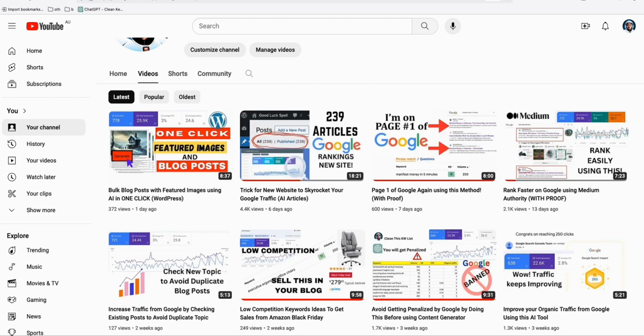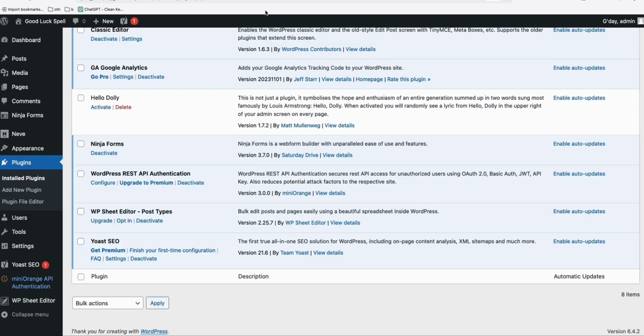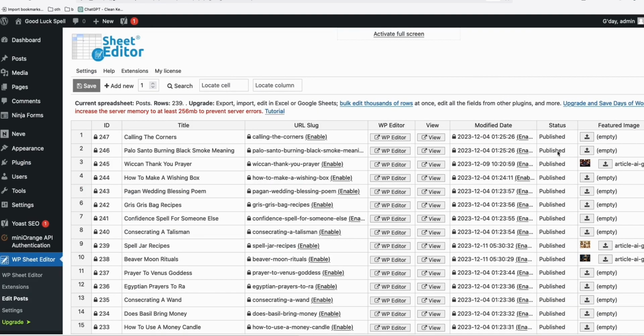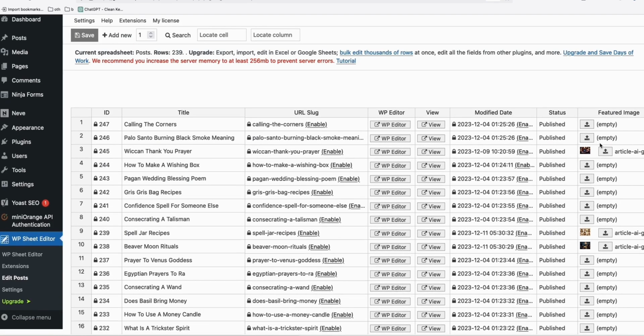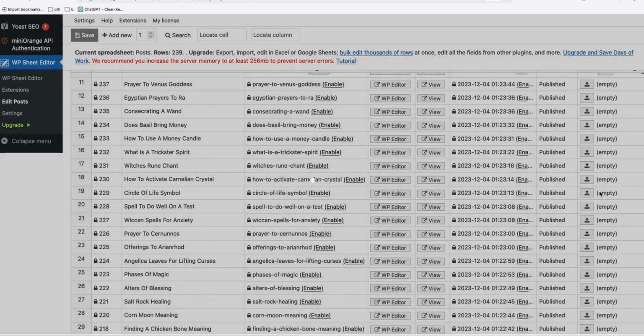So if we come over here to our site, which is goodluckspell.com, you'll see we have the plugin called WP Sheet Editor. So that is this one, this WP Sheet Editor. We need to install that in order to have an easy view of which blog post we need to put a featured image on.